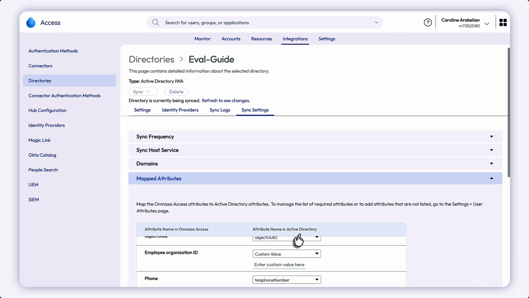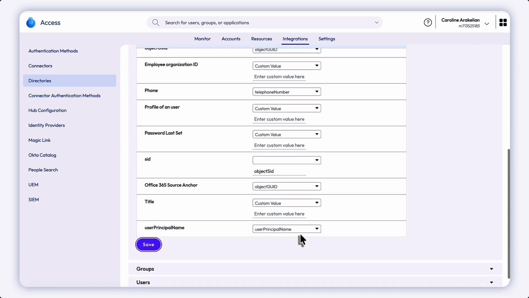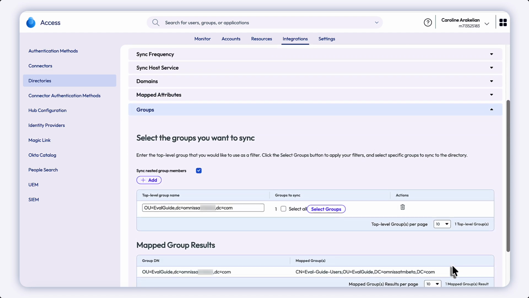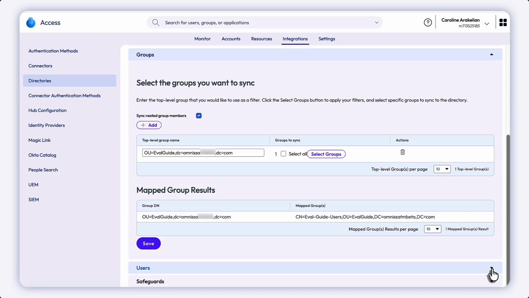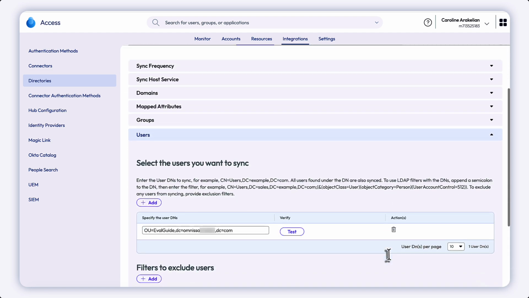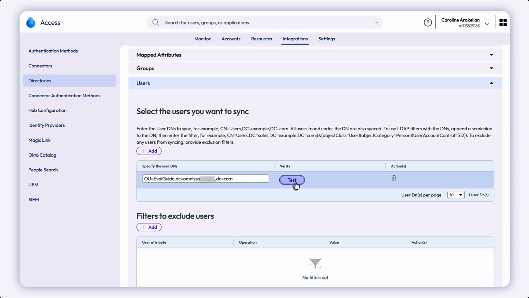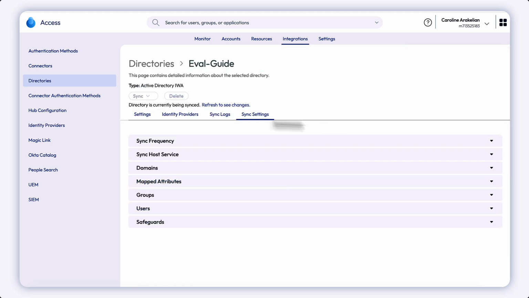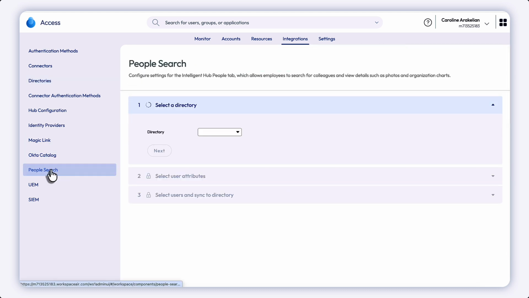Click Save. Now go and expand groups just to check that the correct group is selected, and expand users to check that the correct users are selected. Click Test. Okay, on to People Search. In the navigation pane, select People Search. Select the directory and click Next.